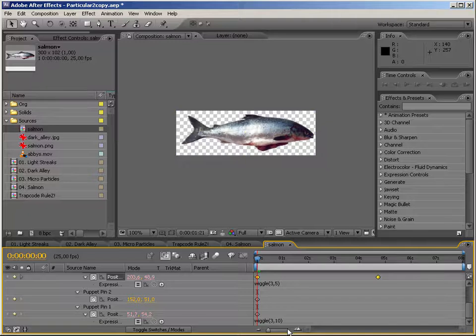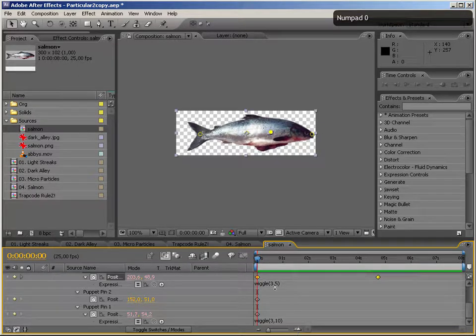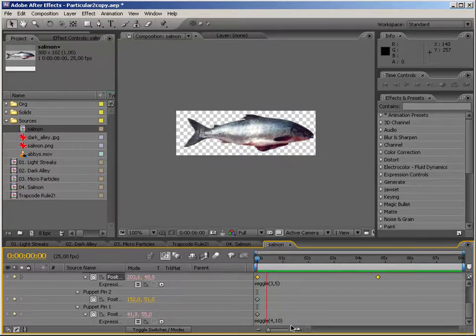3 times per second should do it. Okay, but maybe this one should go 4 times, so it's not as synchronized. Okay, that's better. Much better. Okay, let's say that's okay.